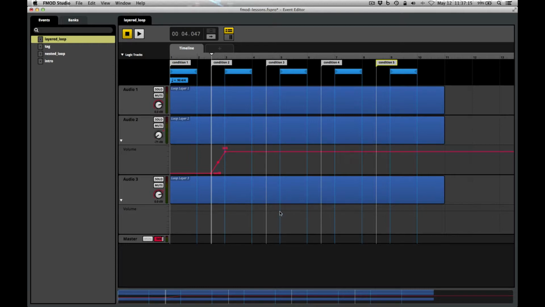Condition 3 requires that Audio 3 have its volume all the way up, and then we'll do the same thing that we did before. So as the FMOD timeline moves into Condition 3, that volume will fade up, and at this point, Loop Layer 3, Loop Layer 2, and Loop Layer 1 are all audible when they play back within this loop region. Going forward to Conditions 4 and 5, we really just reverse the process.